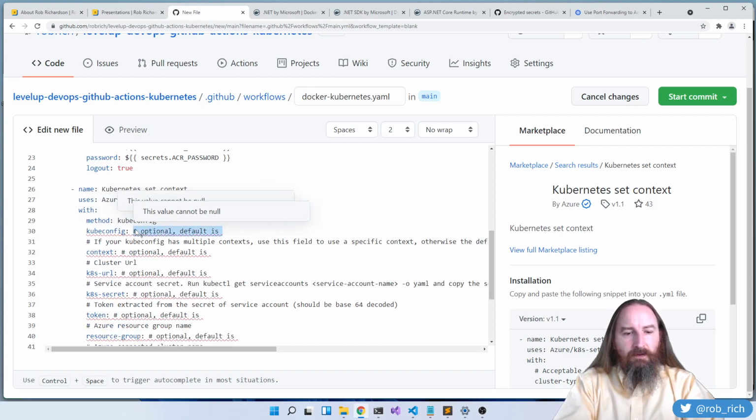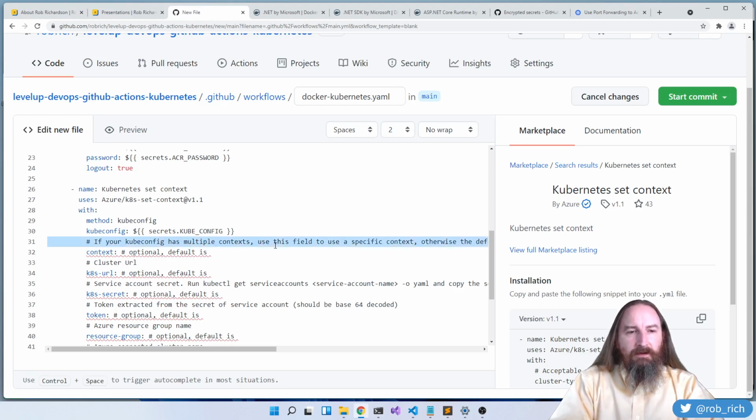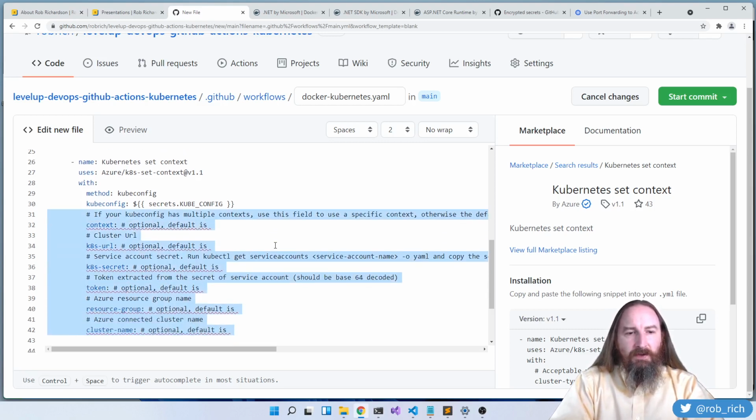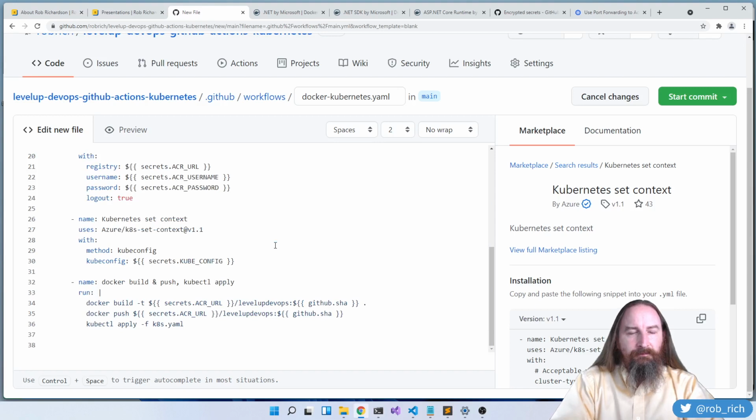So let's go grab secrets.kubeconfig. I grabbed this from the details inside my .kube file in my user home directory. And now we don't need the rest of this content because we didn't use those methods. Cool. So we've logged into our Kubernetes cluster.